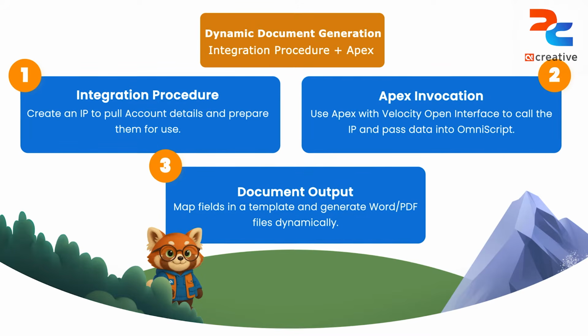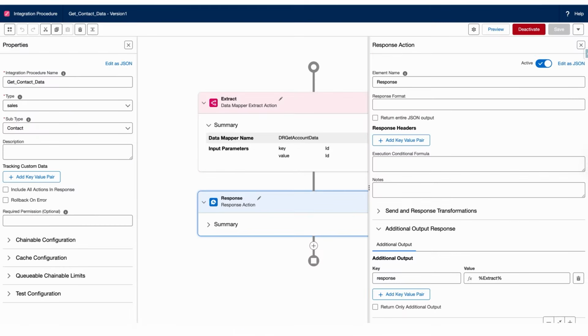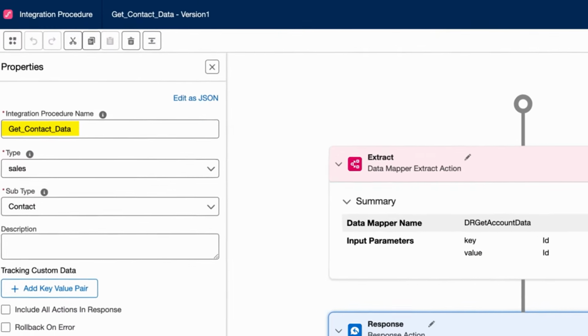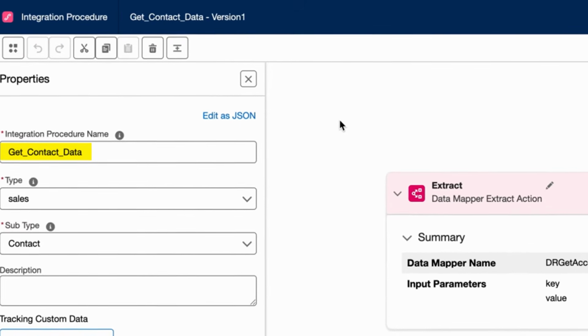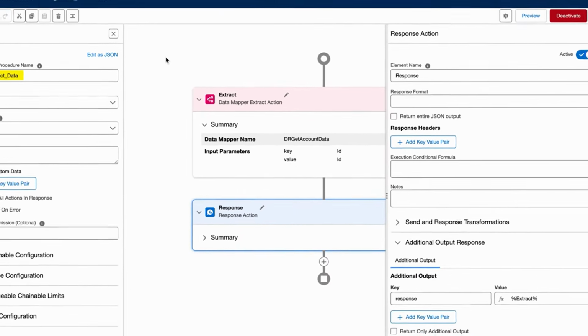First, we will start by creating an integration procedure, or IP for short. Let's go back to our org. So in this, I have an integration procedure named get contact data. It contains an extract and a response section. First, we'll look into the data mapper extract, and then we'll go with the response action.